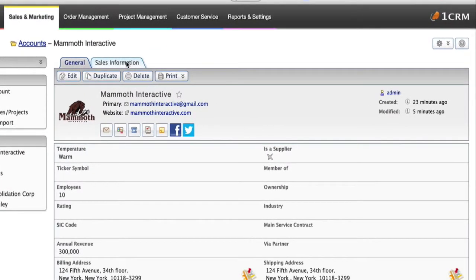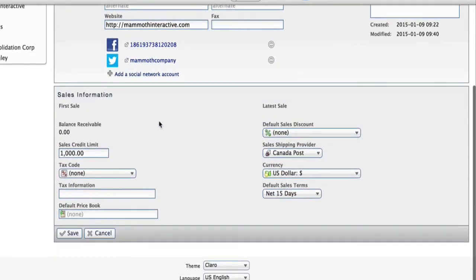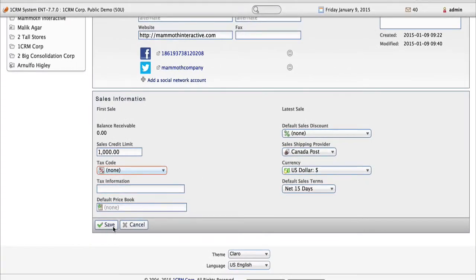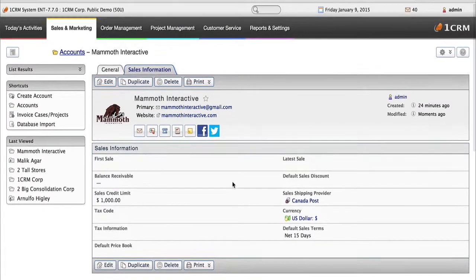Lastly, please note that when you create new accounts, you should define the information on the Sales Information panel of the account. The sales credit limit, default terms, default discount, shipping provider, and tax information. You should also set the currency plus the checkbox if the account is tax exempt. By setting these values when you first define the account, in the future when you prepare quotes or invoices for this account, the defaults are automatically set, preventing errors and saving you time.